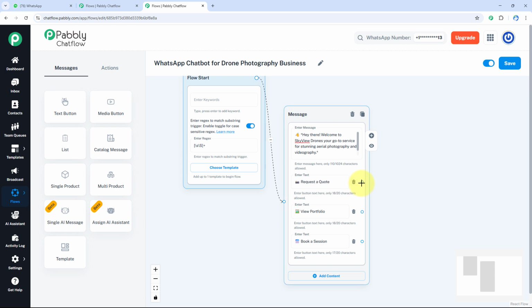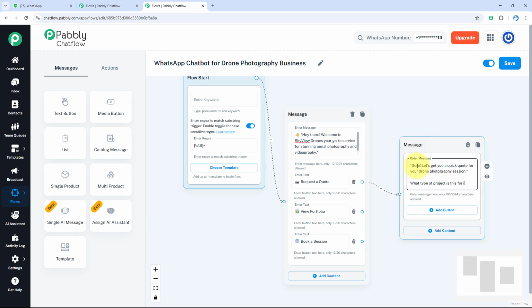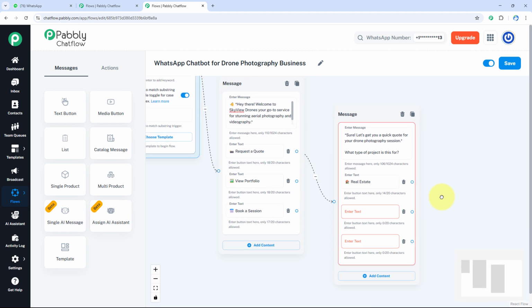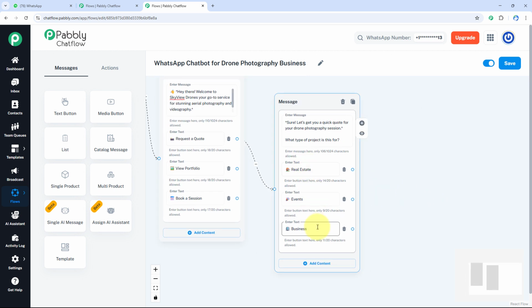So now I will create a response for our first quick reply button, which is request a code. For that I will drag and drop this option like this and select text plus button. I've entered my message, and in this message I'm asking what type of project this is for. Now again I will add three quick reply buttons, one to select real estate, one to select events, and one for business. Now if the user selects any of these quick reply buttons, I want to ask a few questions from them and store their answers.